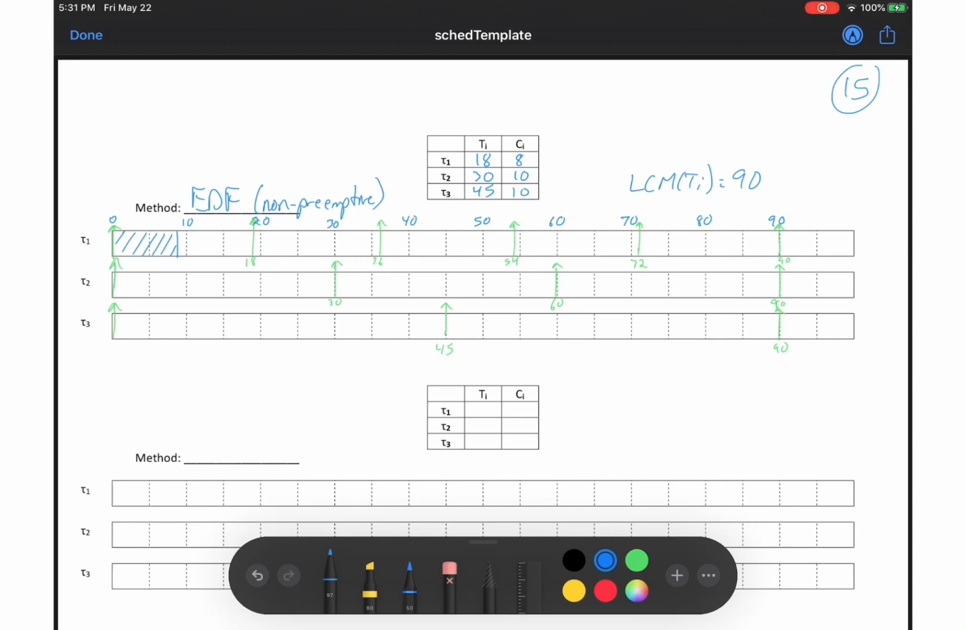This is a worst case analysis. And it cannot run again. It's not going to be released again until time 18. So now we have to pick between task 2 and task 3. Task 2 now has the earliest deadline, and so it will start at time 8, and it has worst case execution time of 10, and so it will finish at time 18.